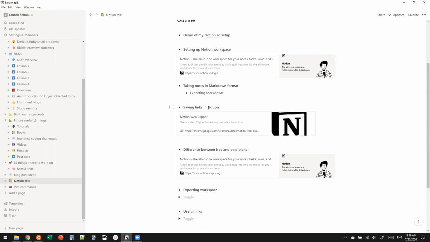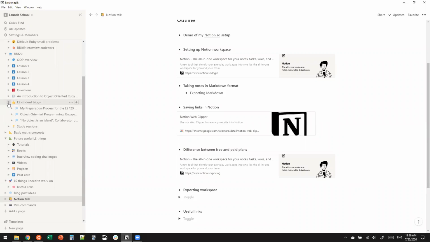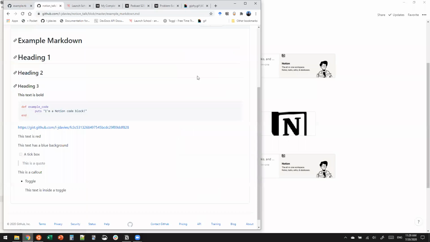So the other great thing is saving links in Notion. Like I showed you, you can have blogs within your workspace. That's really great, and really easy to achieve. I have a Chrome plugin called the Notion Web Clipper, but you can get that for different browsers as well, and it's really easy to use.